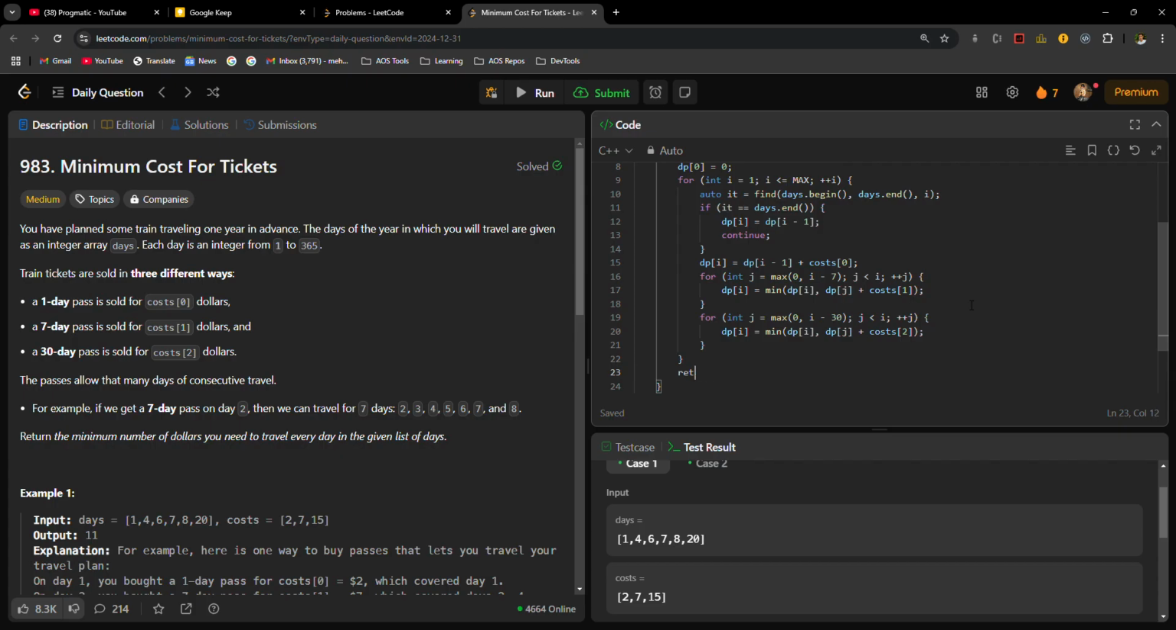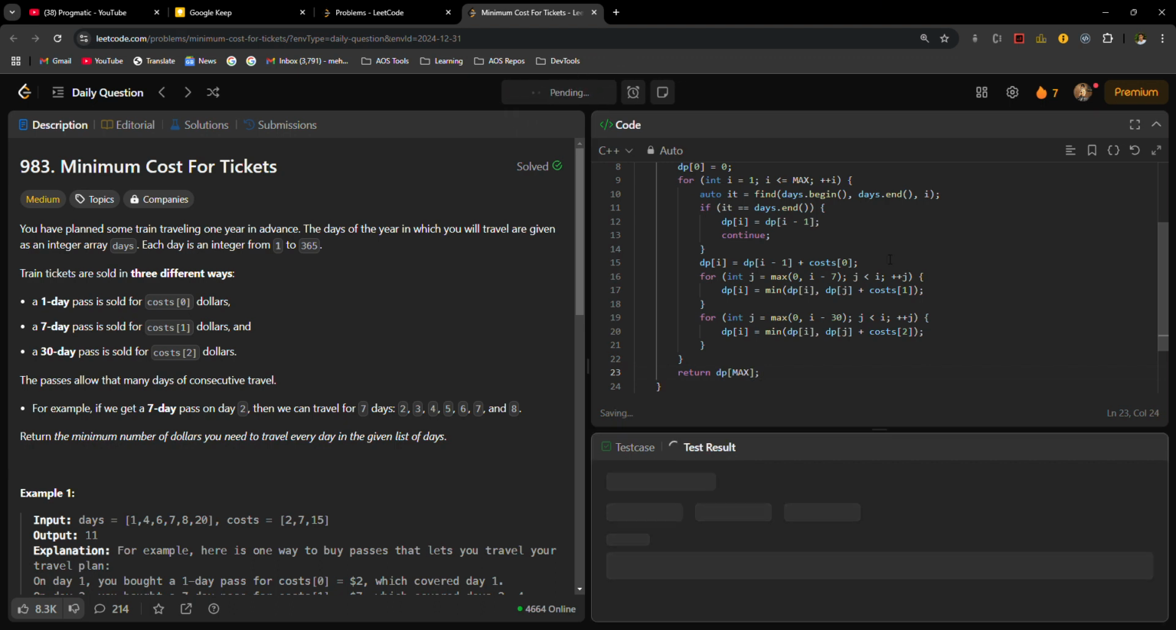We need to travel till day 20, so you can return that. You can run the solution to see if it is working fine.